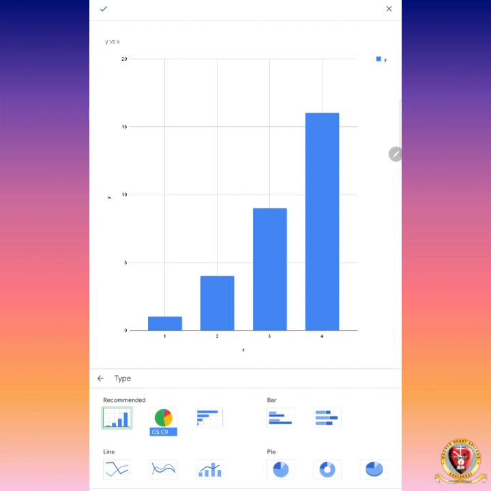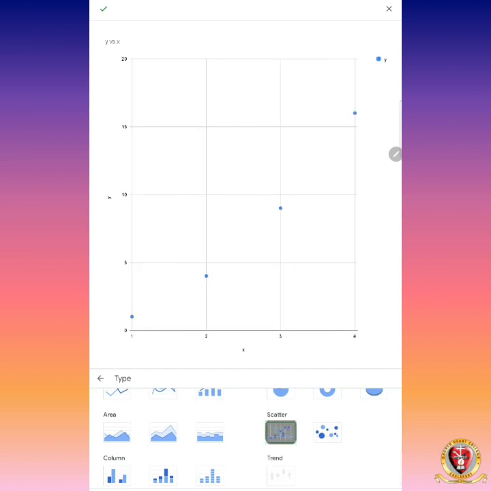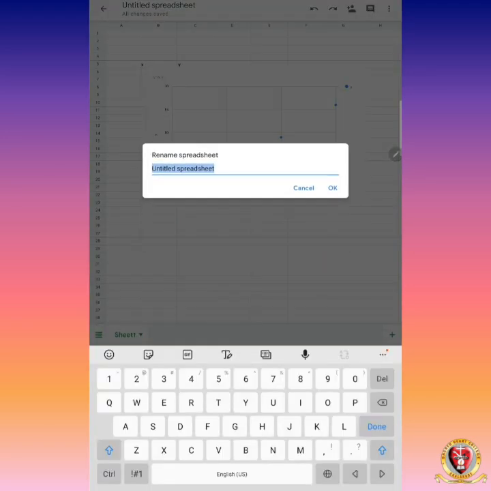The recommended chart is a chart type: line, area, column or scatter plot. So anything you can do here. This is very useful for students in doing projects related to mathematics, or to represent any chart in Google Sheets. So many options you have. This is one advantage of Google Sheets, and you can save it or rename it.